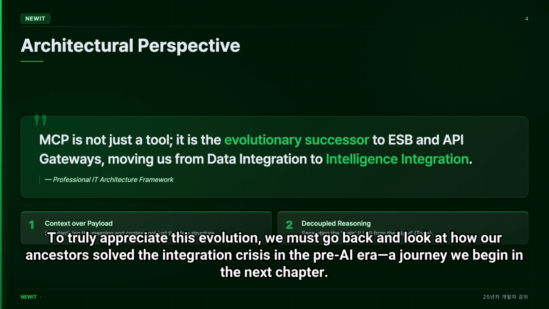To truly appreciate this evolution, we must go back and look at how our ancestors solved the integration crisis in the pre-AI era, a journey we begin in the next chapter.